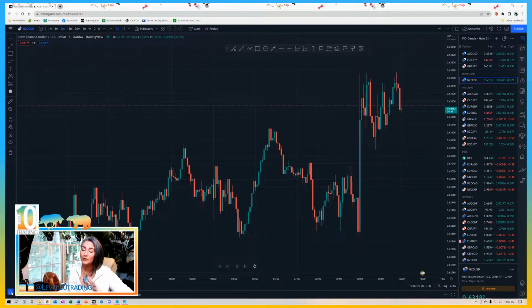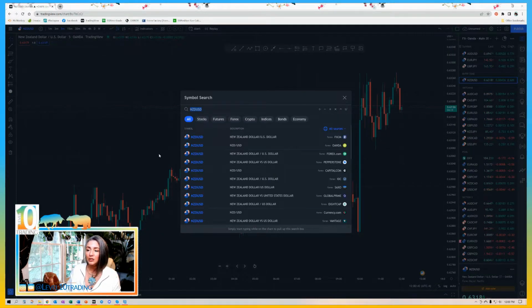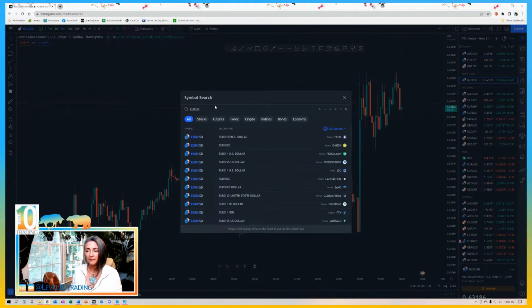And I think when you sign in, it's off, but if it's not, that's where the toggle is for that. Coming back up to the top left corner, right here on this symbol search, you see me rolling over this. Right now I'm on the New Zealand dollar pair. If you click on this, you can type in any pair that you're looking for, and it'll bring it up. For right now, I typed in the Euro USD.